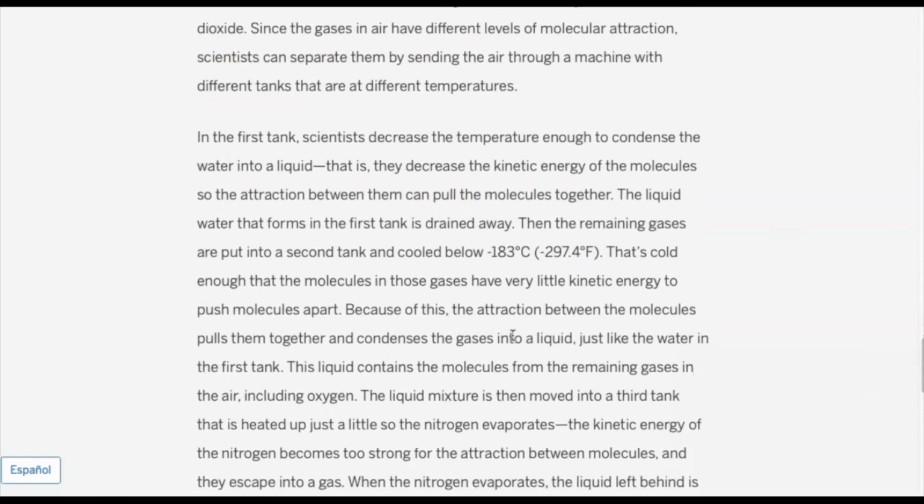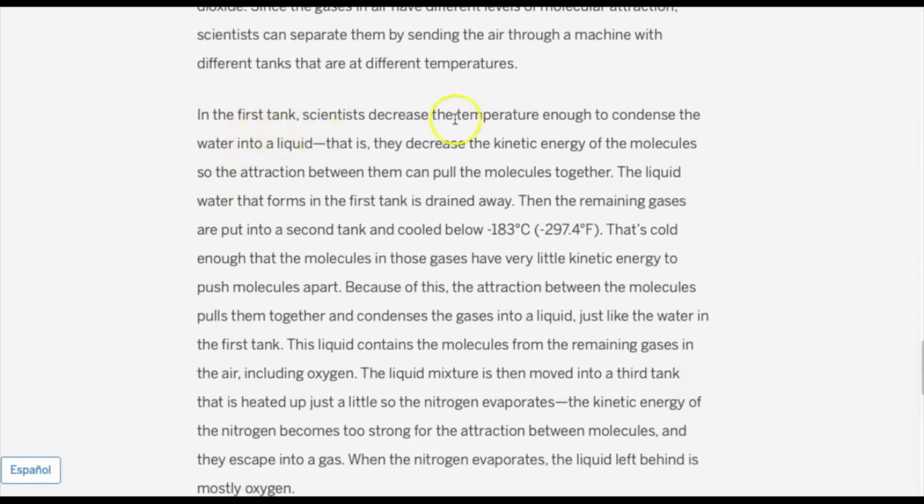The next paragraph: in the first tank, scientists decrease the temperature enough to condense the water into a liquid. That is, they decrease the kinetic energy of the molecules so the attraction between them can pull the molecules together. So they're kind of using the kinetic energy to pull things together. I'm going to actually make that comment.